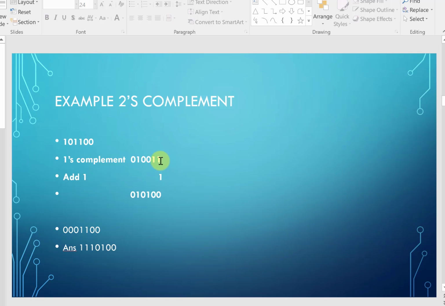Then we will add 1 with the 1's complement as we have discussed in the above slide, right? So 1 will be added here. 1 plus 1 is 0, and 1 is carried, right? So 1 plus 1 is 0, 1, right? And the 1 is written here and the other 0, 1, 0 will be written as above, right? So the result will be 0, 1, 0, 1, 0, 0, right?